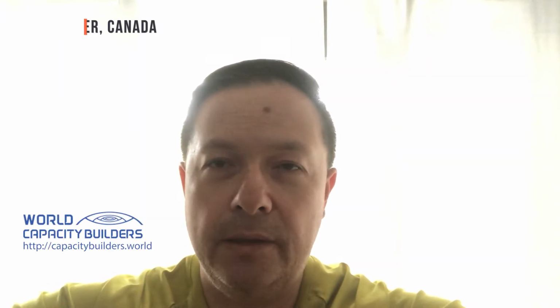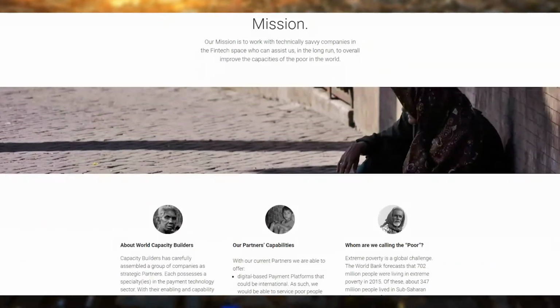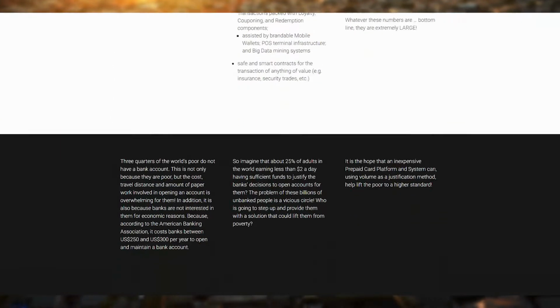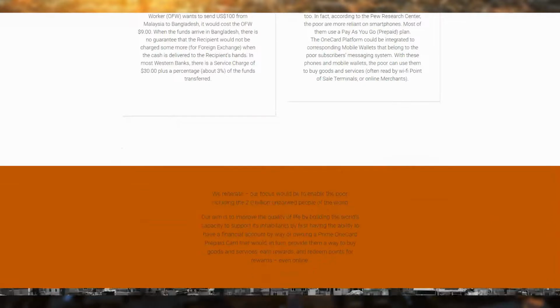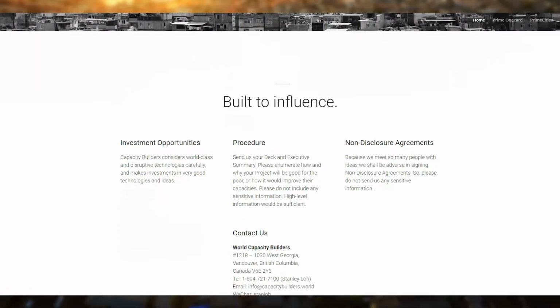Hello DAV community, we're very pleased to announce that we've just onboarded a new DAV Alliance member. It's WCB, or World Capacity Builders. They're the guys behind a product called Prime One Card. They're a blockchain fintech company, and their product provides us with a fiat on-ramp so that you can buy and sell services on the DAV network using MasterCard rails. We're very excited about having them on board with us and look forward to collaborating.